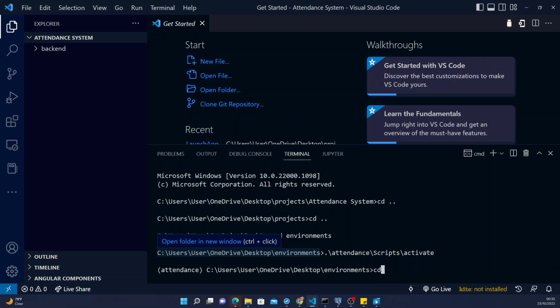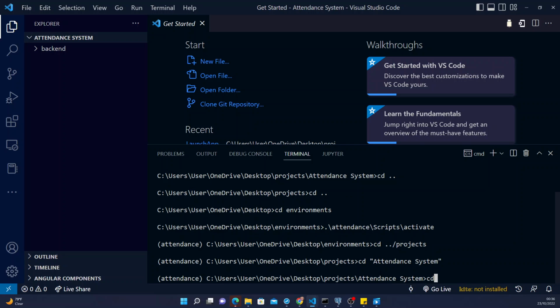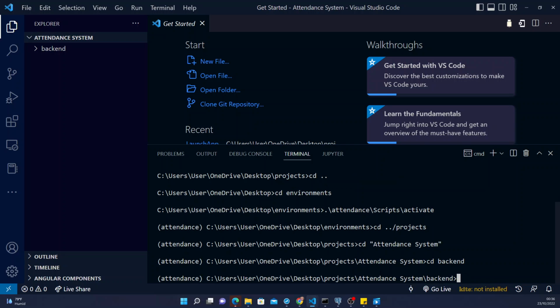Now I can go back to my project, so I'll navigate back to my projects. Okay, let me do it this way. Navigate back to my projects. Then navigate to attendance. Navigate to backend because that's where we are writing the Python code. All right.